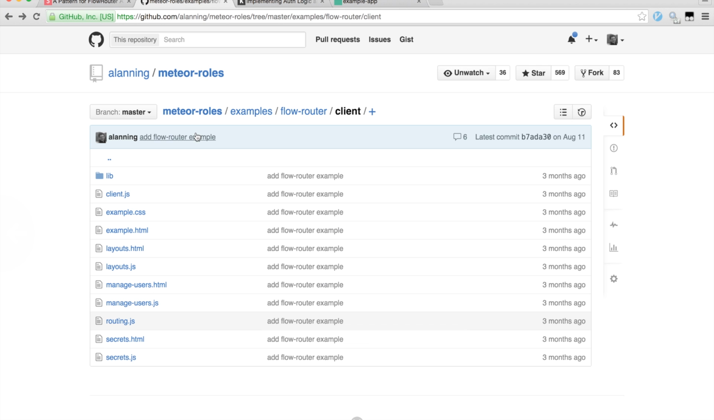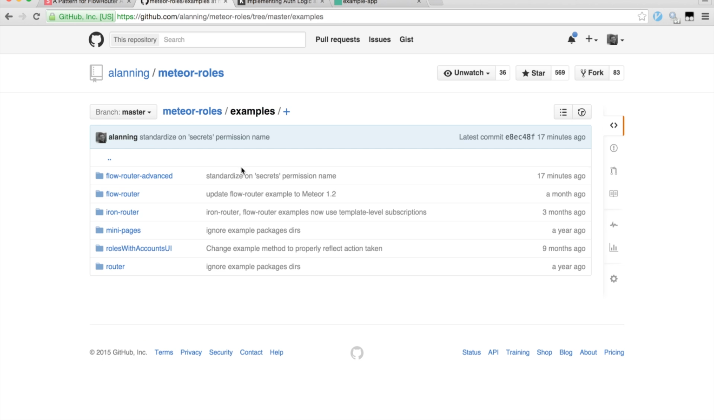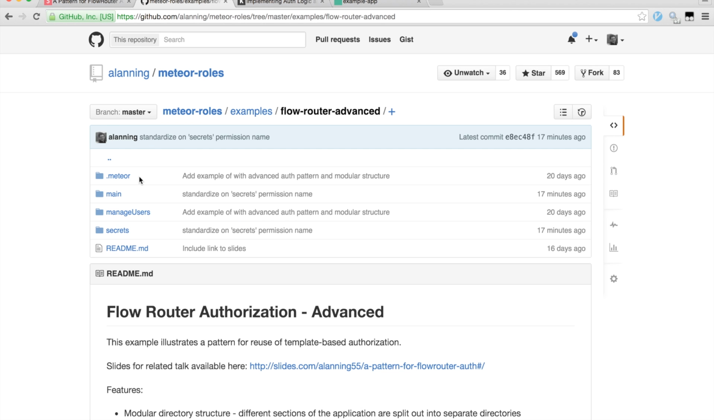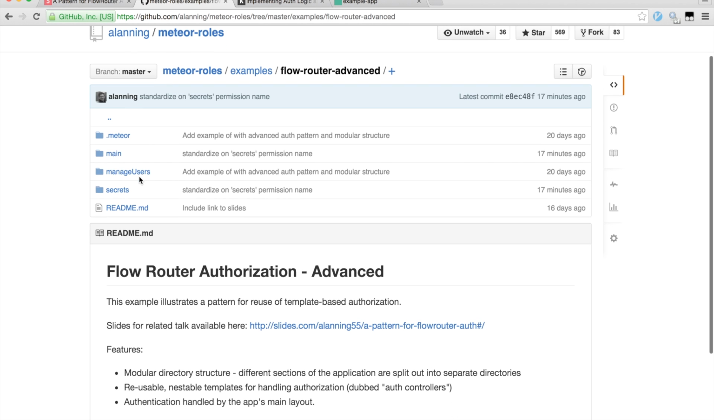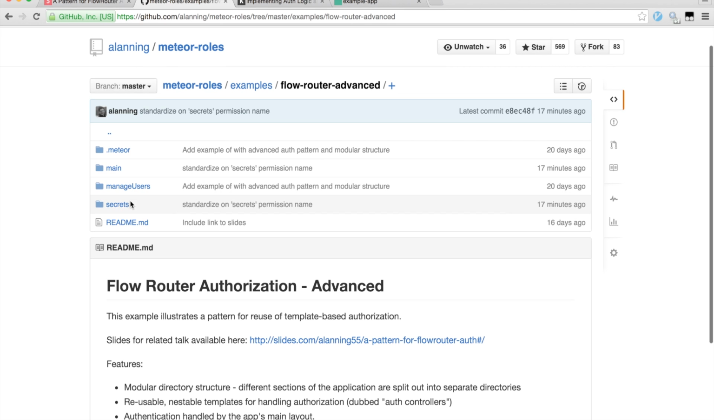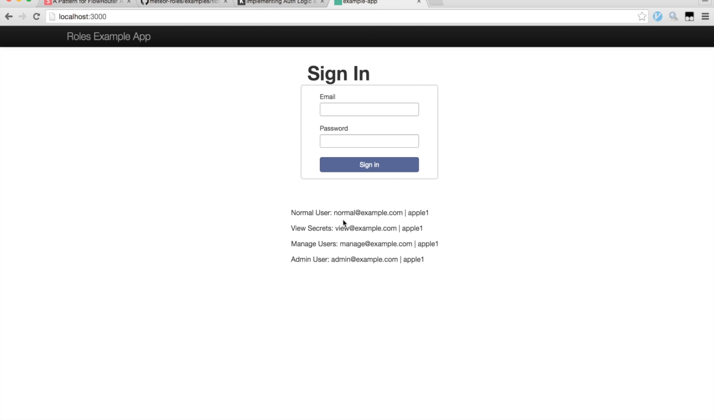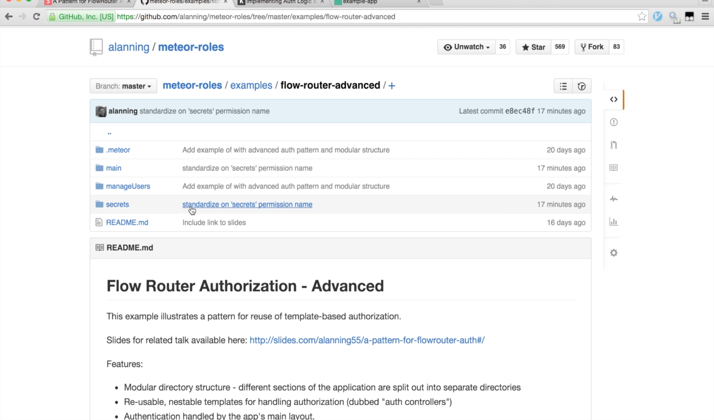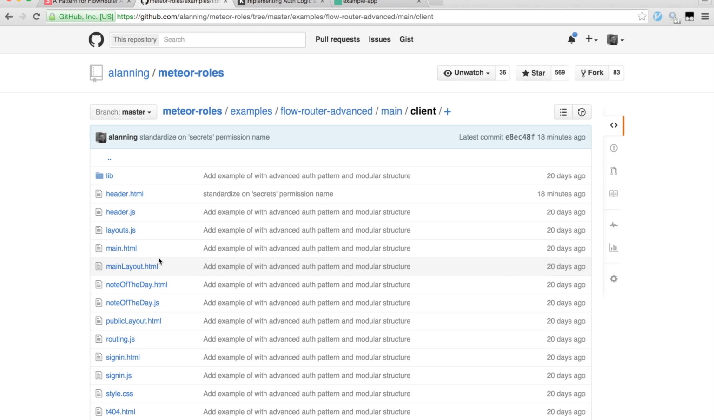So we'll go back over to our examples and check out the advanced demo. So right away we can see that our directory structure looks different. We have our main, manage users, and secrets sections. And you'll notice that these parallel the basic parts of our application. So main looks pretty standard.